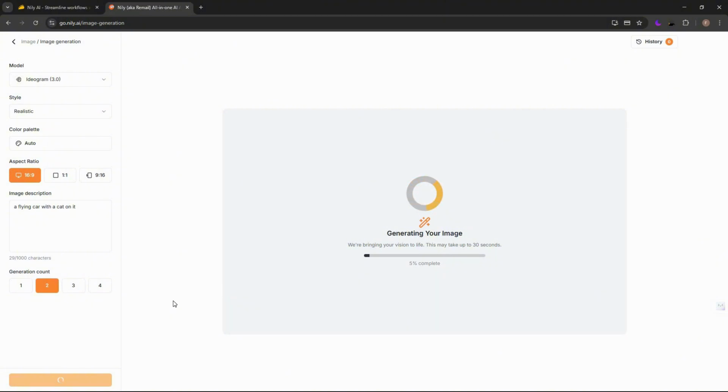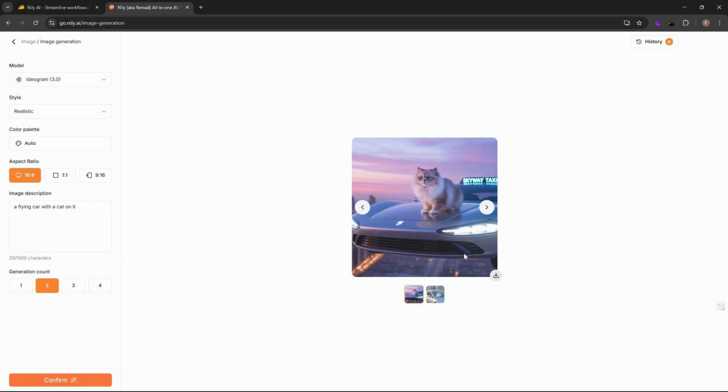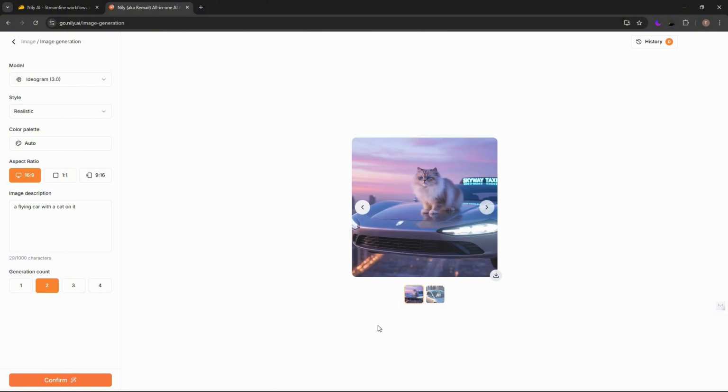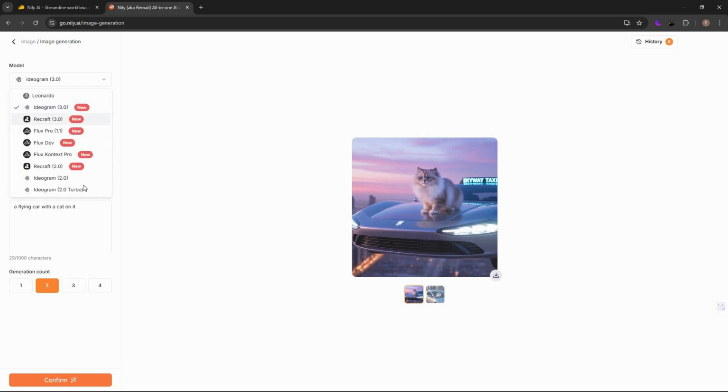Okay, so as you can see, we have got the image and it simply looks amazing. As you can see, both of them are simply amazing. So this is how you can get super crispy images with the image generation feature on Nily AI, and you have all the latest AI image models on here.